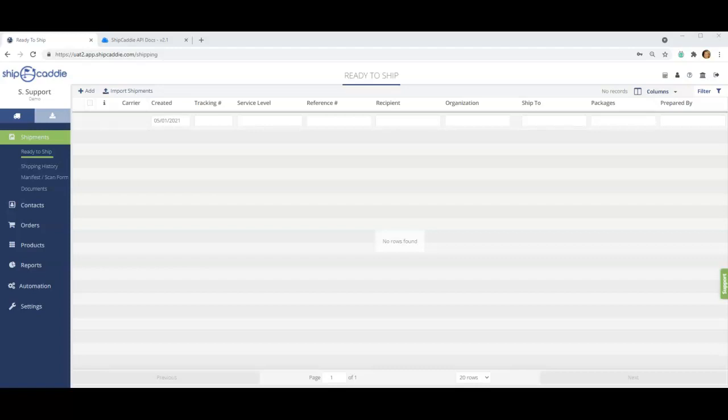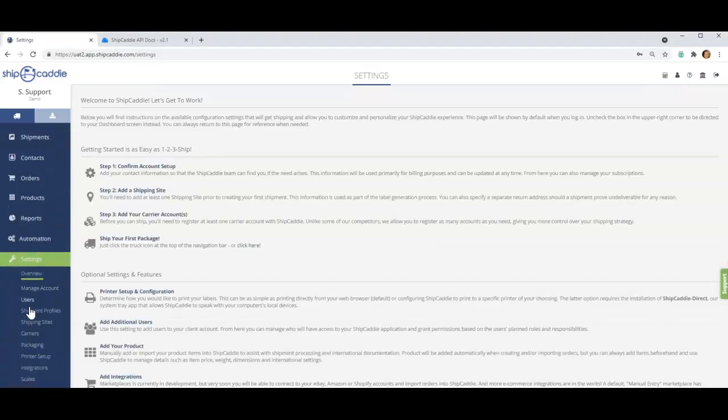The first thing that you want to do when starting with ShipCaddie is to set up your account. We have a checklist here under Settings to help you get started. Under the Settings tab, you can add a shipping site. You can add unlimited shipping sites here.